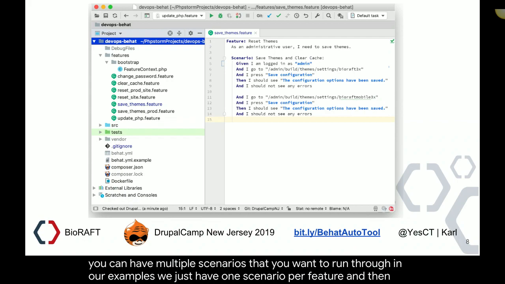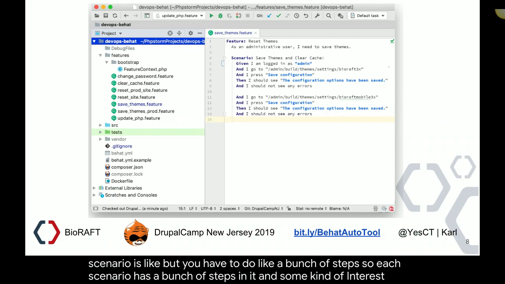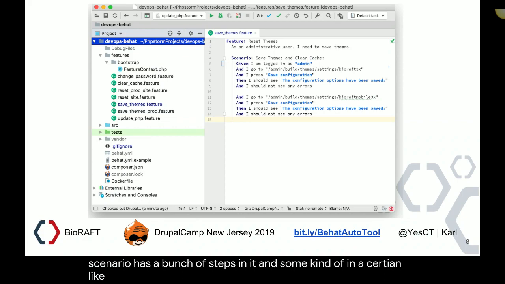And then a scenario is like clear the caches. But you have to do like a bunch of steps. So each scenario has a bunch of steps in it, and some kind of assertion, like make sure you didn't have any errors, or make sure the page says saved.